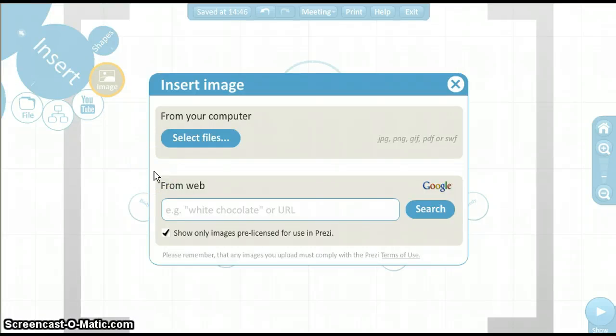Prezi will conduct a search for you for the type of image you want. This is powered by the Google search engine. Let's type in solar system.